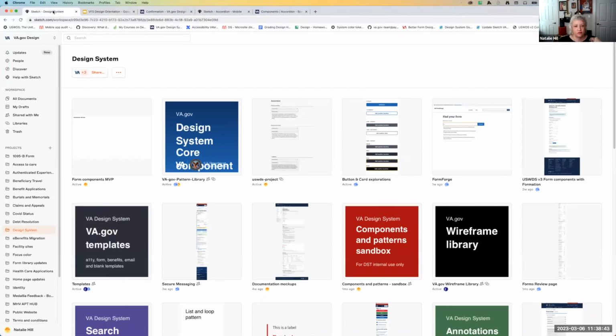Wanted to do a little dive into the Sketch library. So I'm in Sketch for Teams right now. I have drilled down into the design system workspace. And I wanted to say too that we really encourage folks to keep their work in Sketch for Teams.